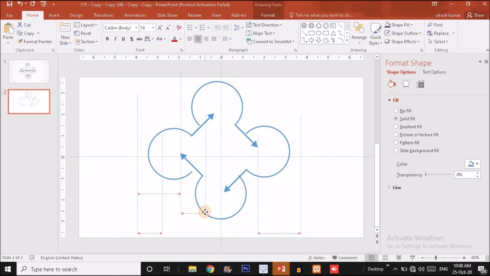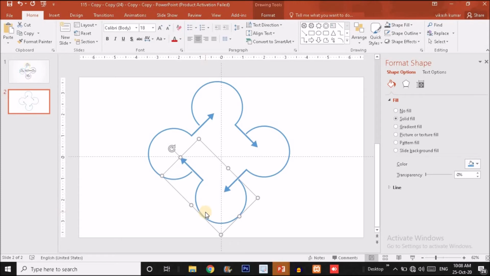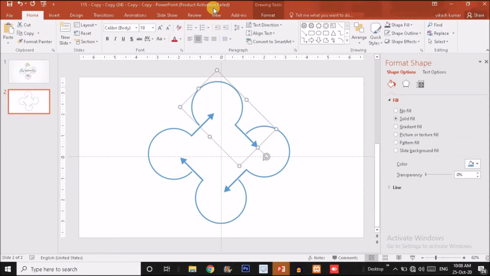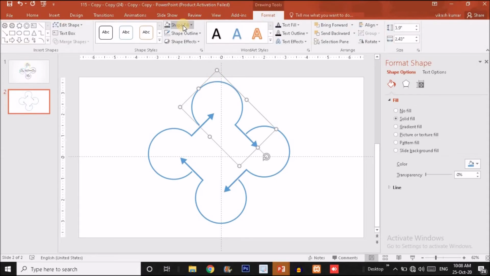Put this shape over here just in the middle, like this. Okay guys, so this is the shape we have to create over here. So now we'll have to change the shape fill. So select this shape, click on format option.